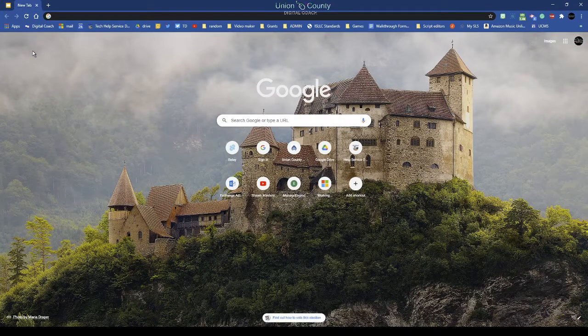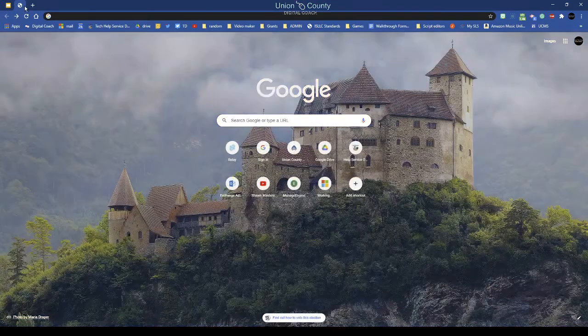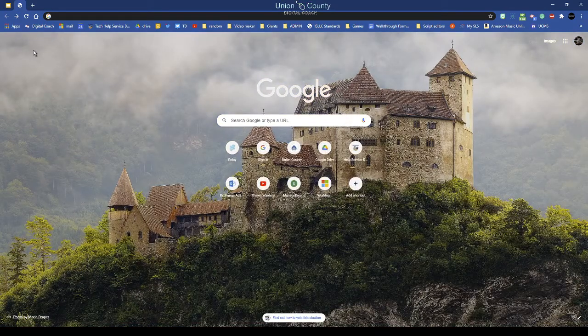I can unpin. Now that doesn't mean, let me just show you, I can still navigate within this. So if I want to jump over to, we'll say the help desk real quick, you'll see I can still navigate within it, but that just allows that to not accidentally go away, and it's going to throw it to that left side automatically.